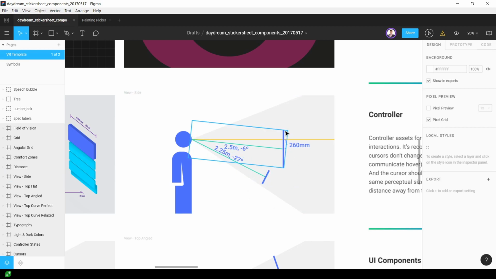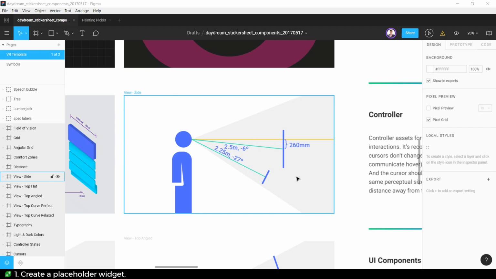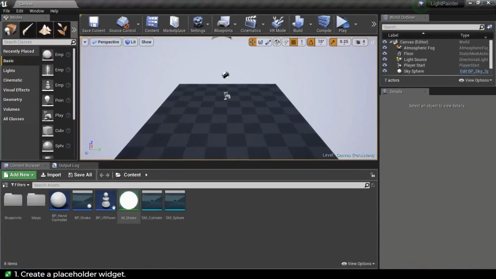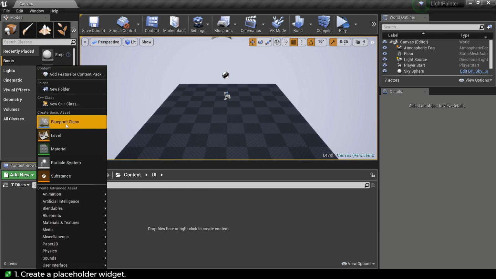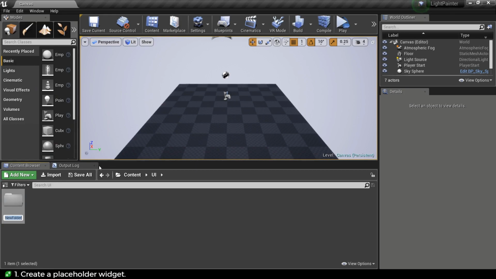What we can do is split this into two Unreal widgets. So we're going to create one for the back pane, one for the buttons. Let's go ahead and do that. Create some placeholder widgets, not the ones that actually have the full UI in just yet. So first things first, I'm going to add a folder for the UI, and in the UI, I'm going to add a folder for this particular UI that we're creating, which is going to be the painting picker.